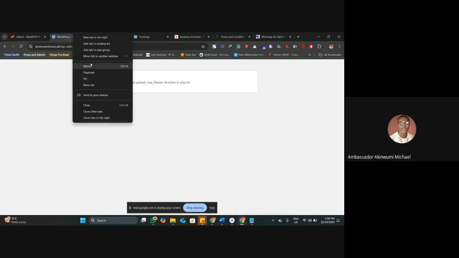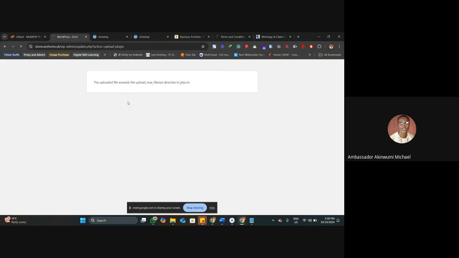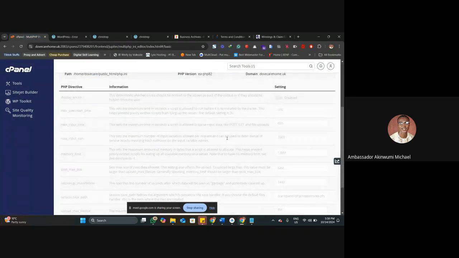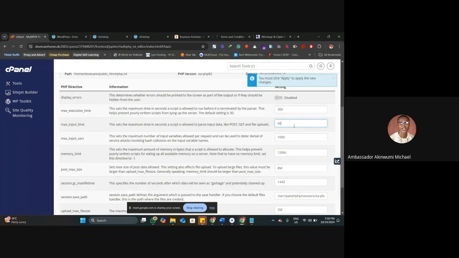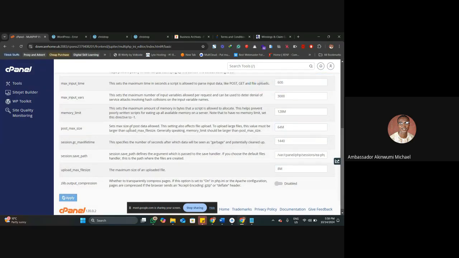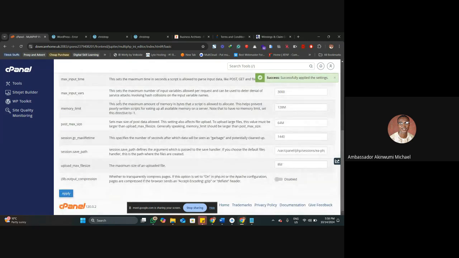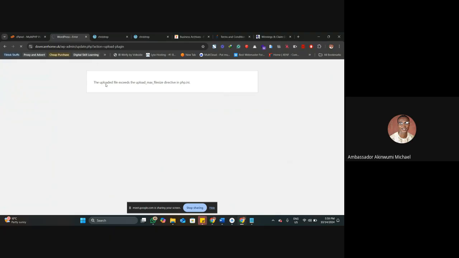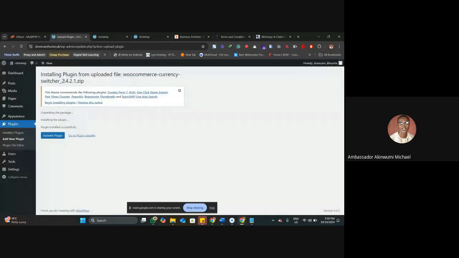Yes, sir. So now once I reload this page, the plugin should install successfully. There's something left. Let's also do it for this particular location. 64, 8. Apply. So that has been applied. So let's reload. So can you see now? It has been installed successfully without showing that error again.